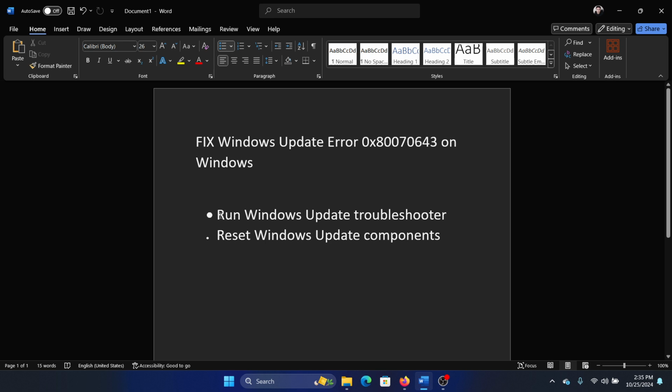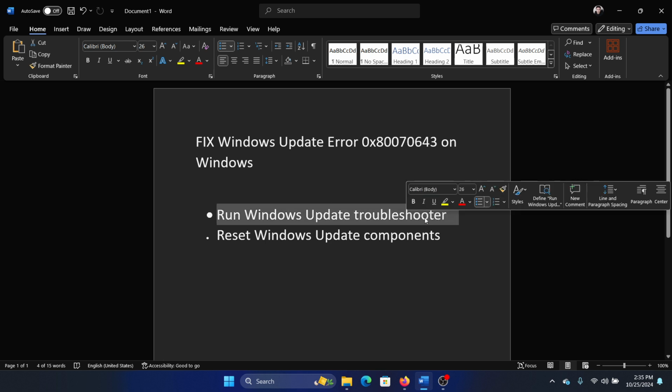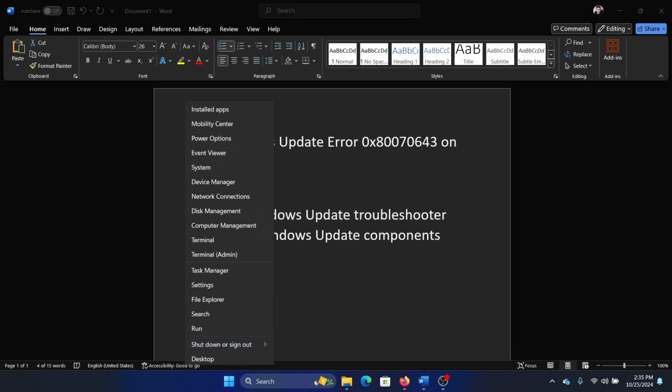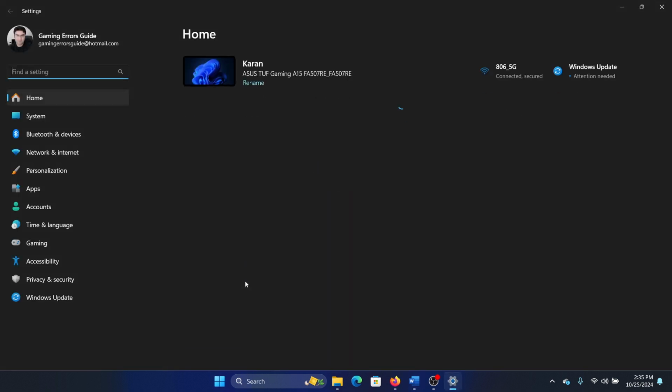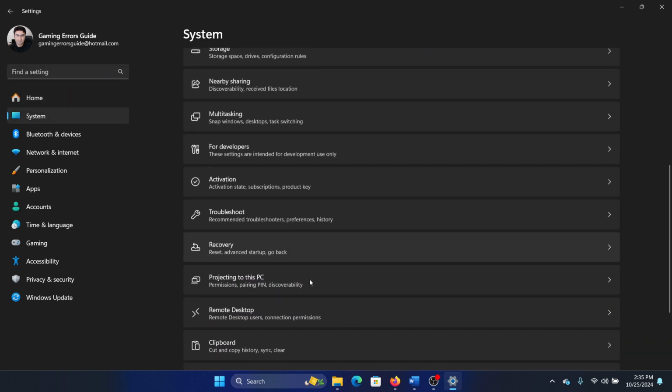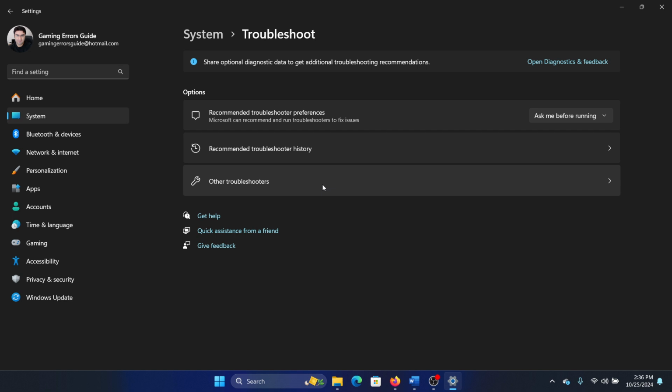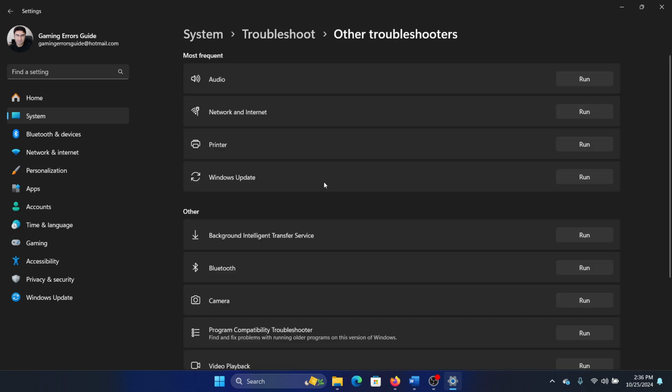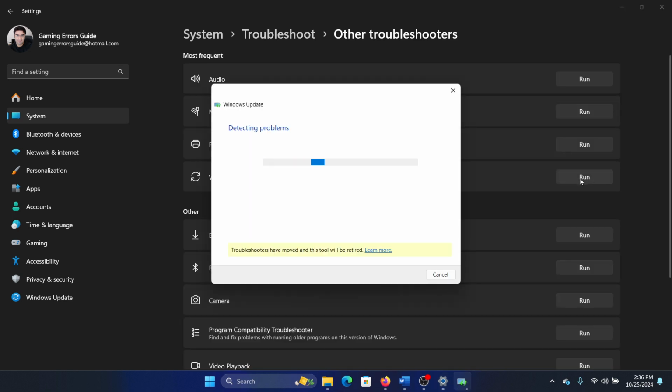The first solution is to run the Windows Update troubleshooter. And how would you do that? Right click on the Start button, select Settings from the menu, and then go to the System tab on the list on the left hand side. In the right pane, select Troubleshoot and then select Other Troubleshooters. Click on Run corresponding to the Windows Update Troubleshooter. It will start detecting problems and resolve them if possible.